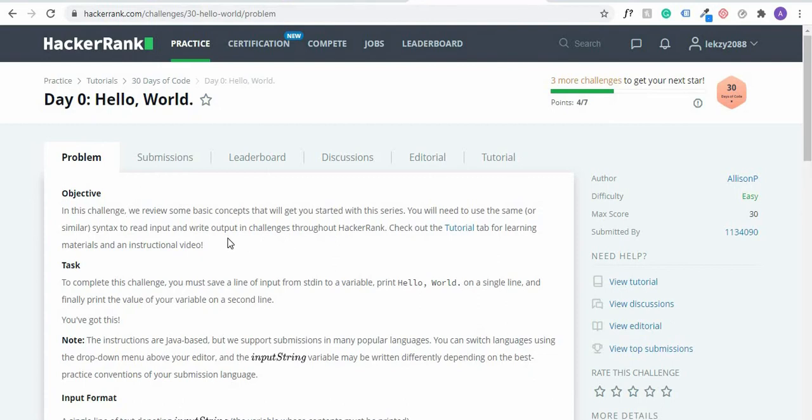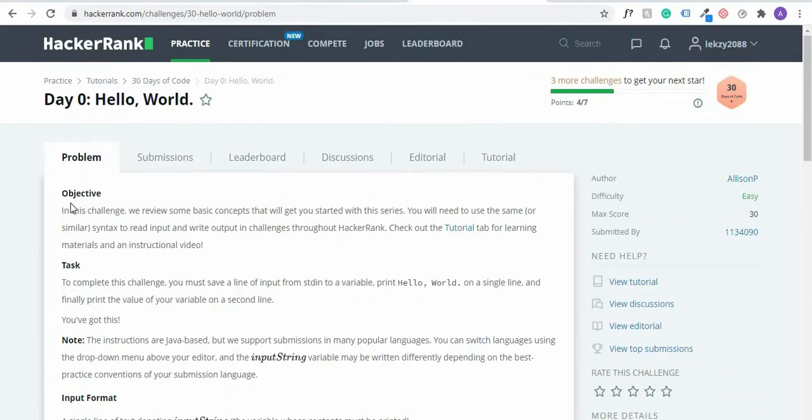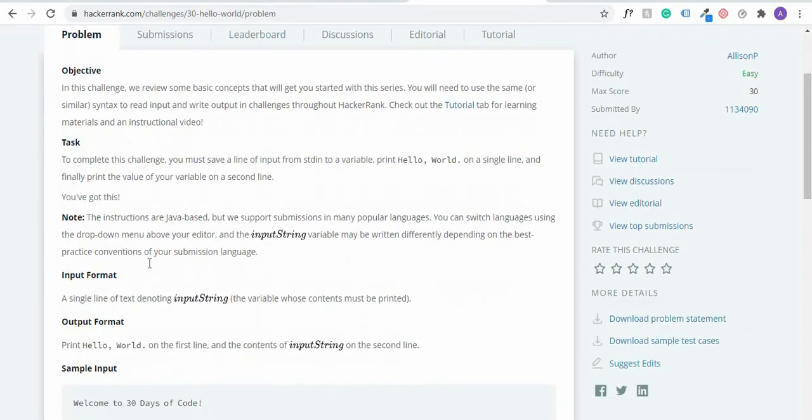When you click on it, you can see the instruction. There is just a lot when it comes to HackerRank. They give you a lot of information to digest. Simply read all the information that you have here. So let me just go through it. It says, in this challenge, we review some basic concepts that will get you started with this series. You will need to use the same or similar syntax to read input and write output in this challenge. This is basically telling you what they want you to do. Go through it very well. Then you can also check out their tutorials if you want to learn.